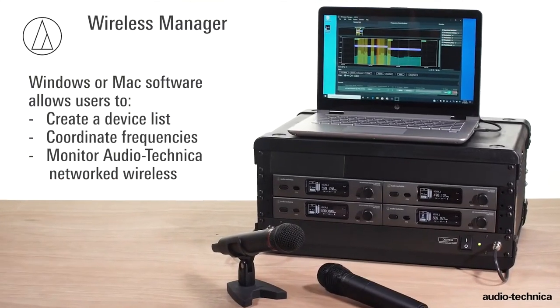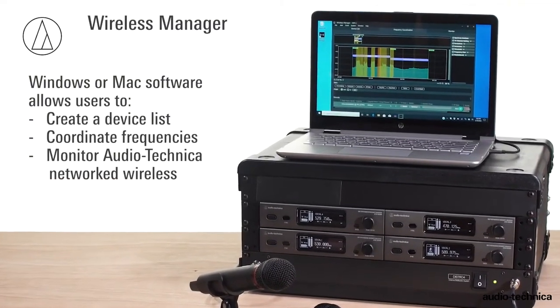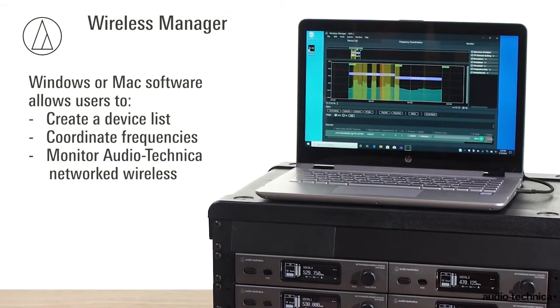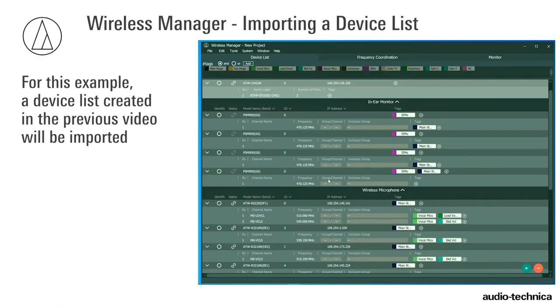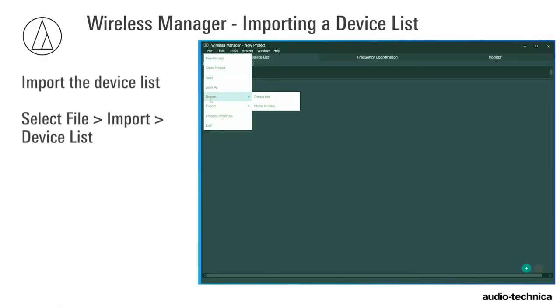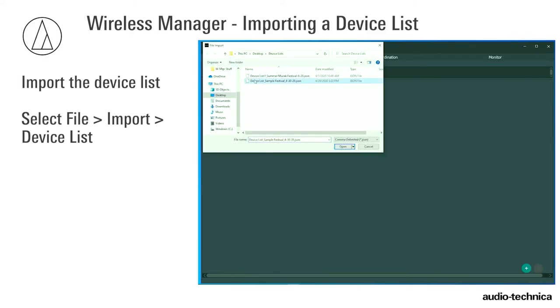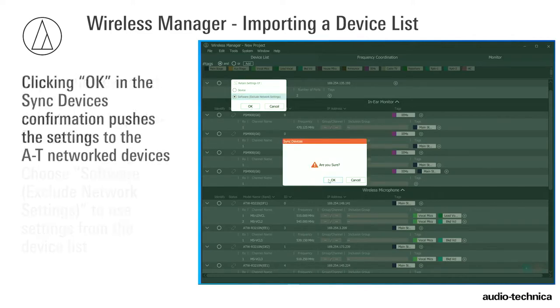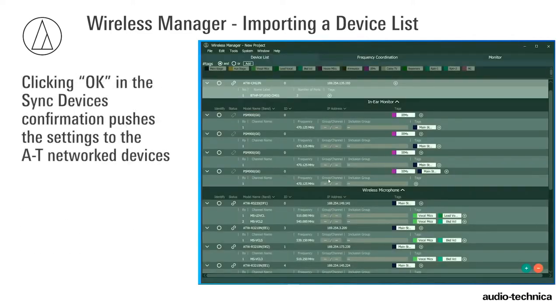Wireless Manager, a powerful, easy-to-use software tool, allows users to create a device list, coordinate frequencies, and monitor Audio-Technica wireless equipment. For this example, a device list created in the previous video will be imported. Select File, Import Device List. Choose Software Exclude Network Settings to use the settings from the device list. Clicking OK in the Sync Devices confirmation pushes the settings to the network devices.